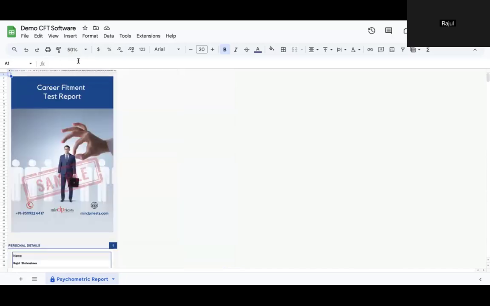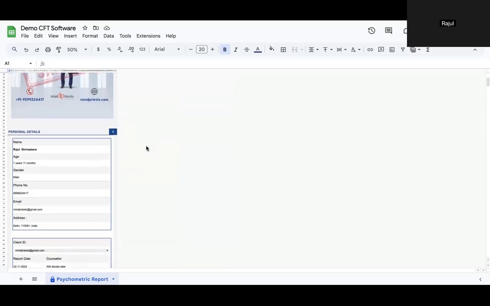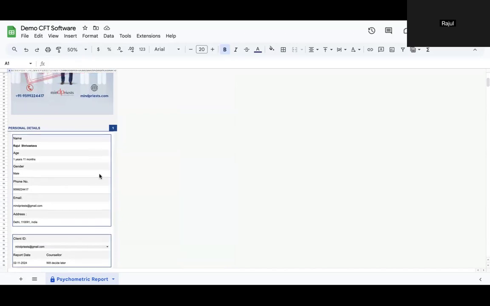I will just reduce the size so that a single page is visible to you. I hope this screen is visible now. Though it would be a little small, I think it would help you to understand. So page number one, the sample that you design, is going to appear like that accordingly. Then inputs, obviously, you will be filling in all this stuff.